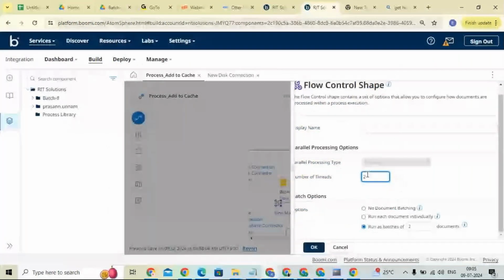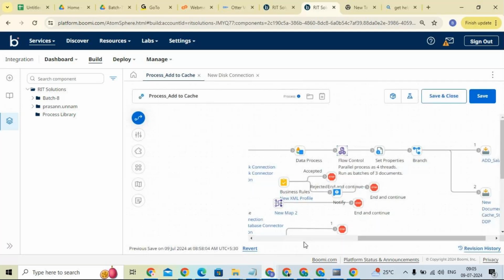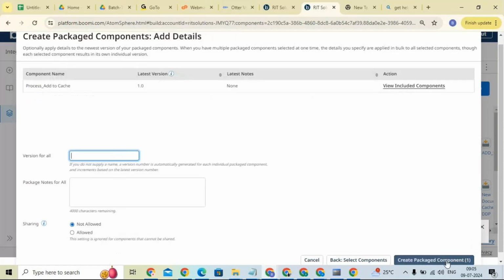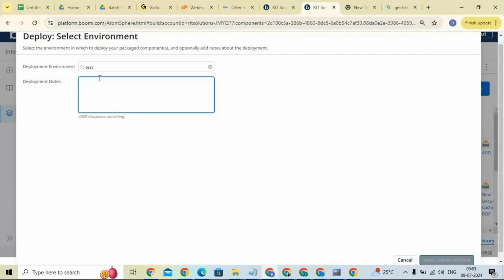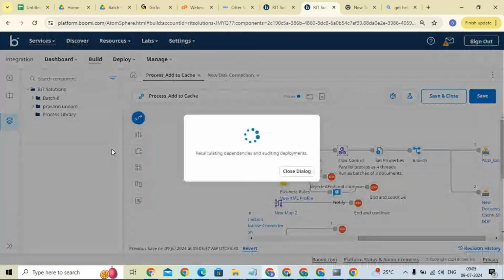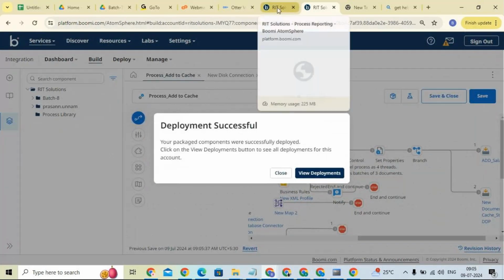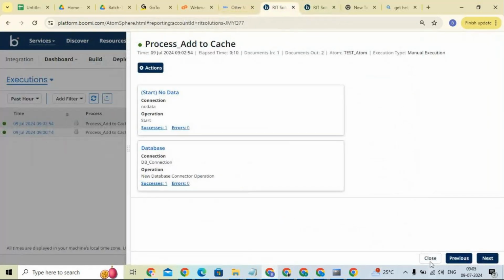Okay, what I will do, for your understanding purpose, I will make it as sum 4. Here I will change it into sum 3. Now let me create a package, the details component, deploy, select the environment, then select version, review, deploy. Okay, deployment is completed. Now come here, close it.